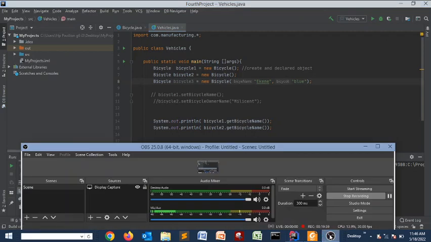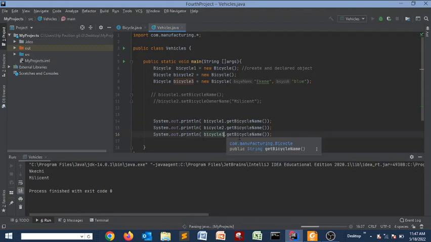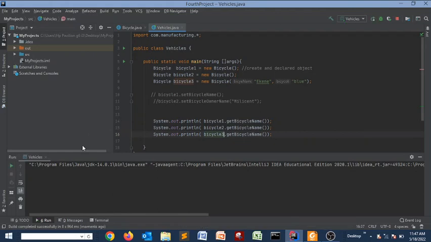Okay, now if we want to print bicycle 3, let me copy this, let me paste this. Now if we want to print bicycle 3 and we run our program, and bicycle 3 dot get bicycle name, if it's just the name we want to get, it's going to print for us Ekene. You have seen it has given us Ekene.